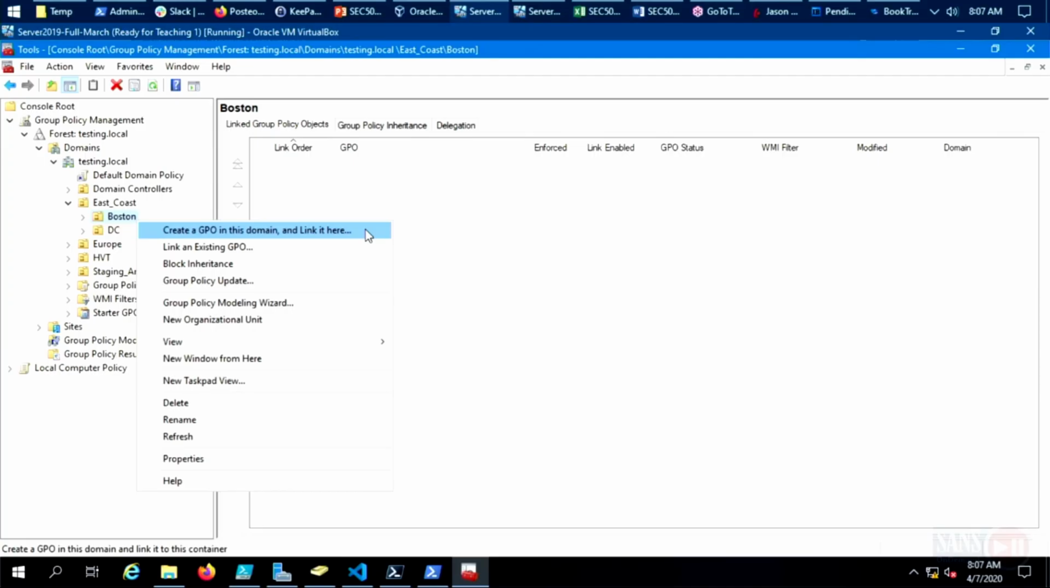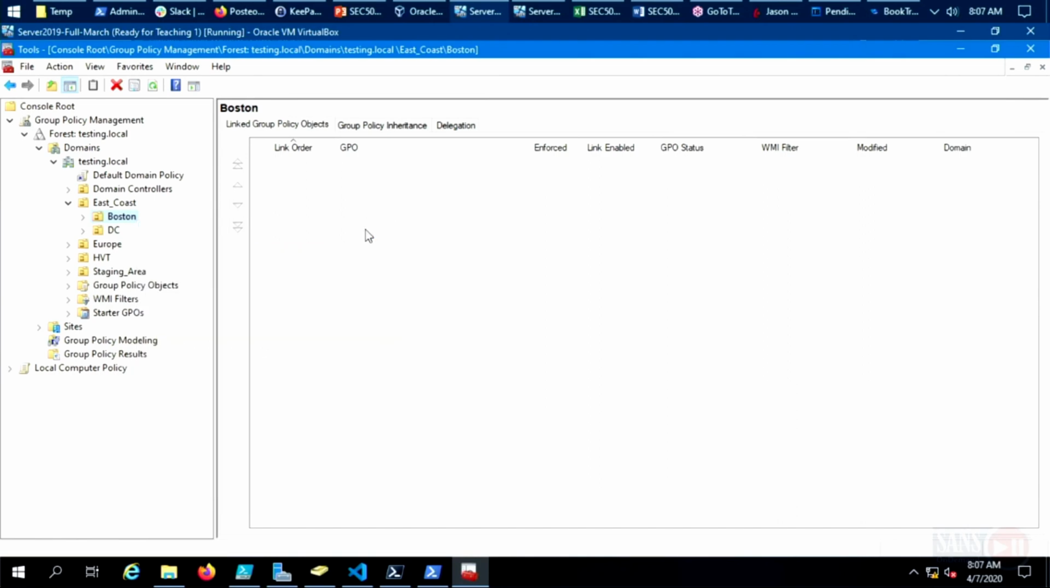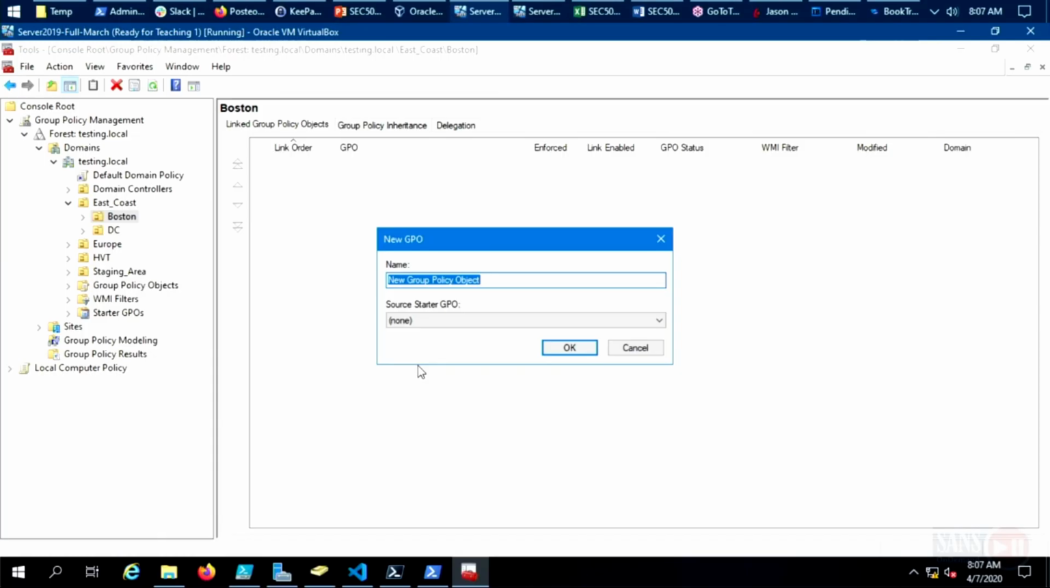So I've gone to my domain, testing.local, expanded it down, East Coast, and then you can see the yellow folder, that's the Boston organizational unit. Please right-click on the Boston OU, create a GPO in the domain. Now for the name of the GPO, let's name it Boston_GPO. GPO stands for Group Policy Object.